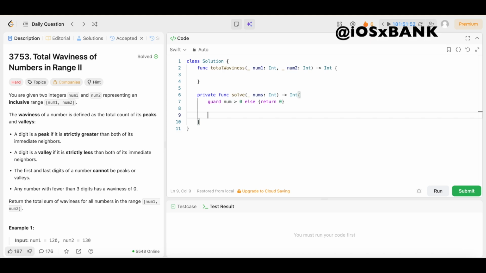Then we need to convert this number into an array of digits in left to right order, and this will be used for our digit dynamic programming. So we're going to say let digits, colon, an array of integers. It's going to equal, we're going to open up the brackets, we're going to declare a variable called res, colon, an array of integers, and set that equal to a blank array. Then we're going to declare another variable called num, set that equal to num.